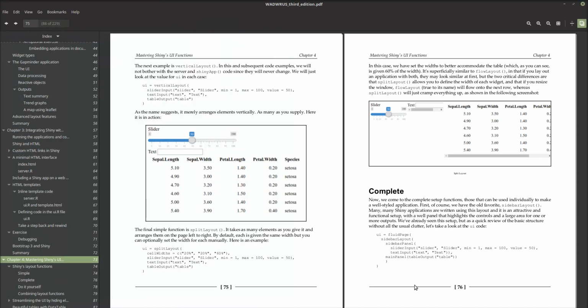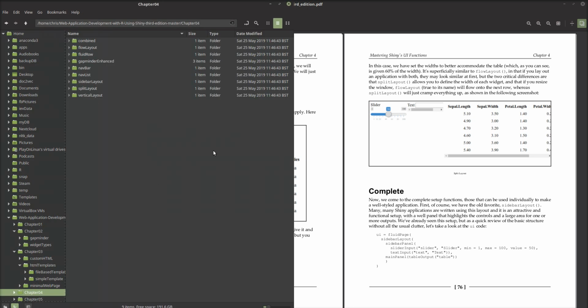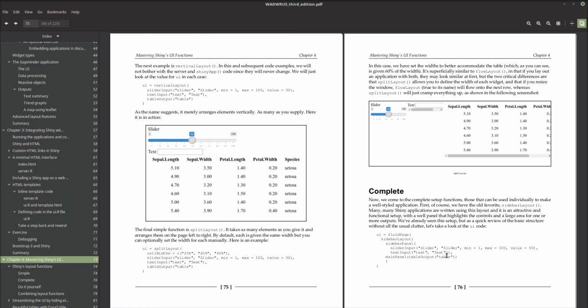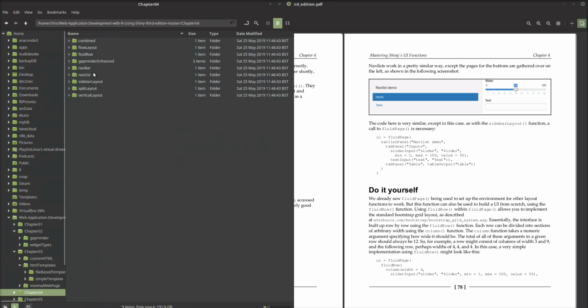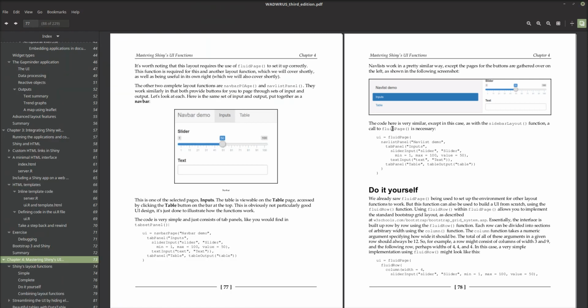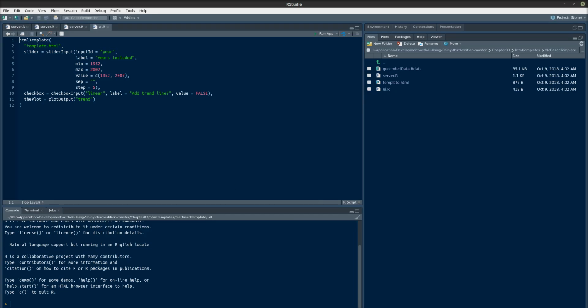And then we have a sidebar layout, which is referred to here, where it says complete. And then we have, what else do we have? Navbar page, nav list, panel. Oh, look, there's a typo there. Sorry about that.